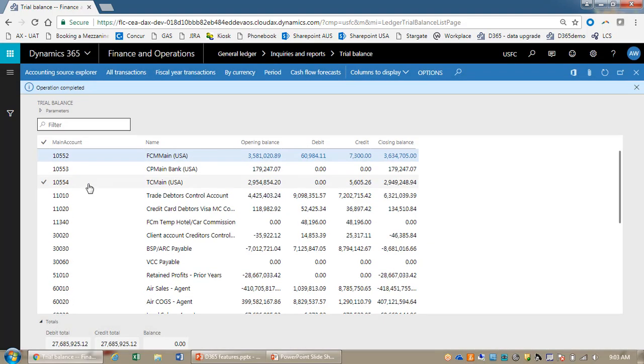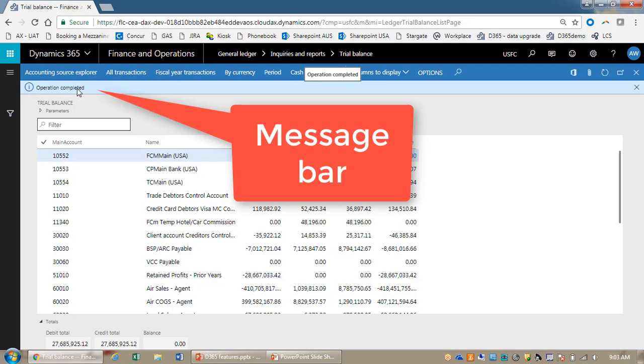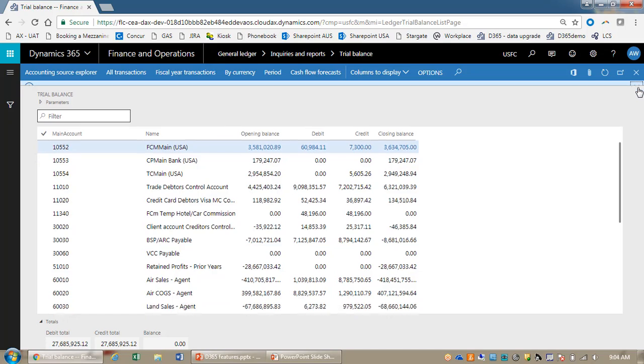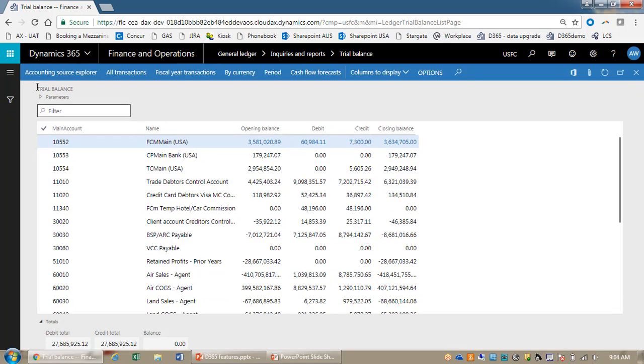So we've got our trial balance run now. And you can see what's happened is we've got a little message up here saying operation completed, in blue. In the past, we would have had info log messages come up as a separate window. We can close this and it will go away. So that's a new way to get used to receiving messages.